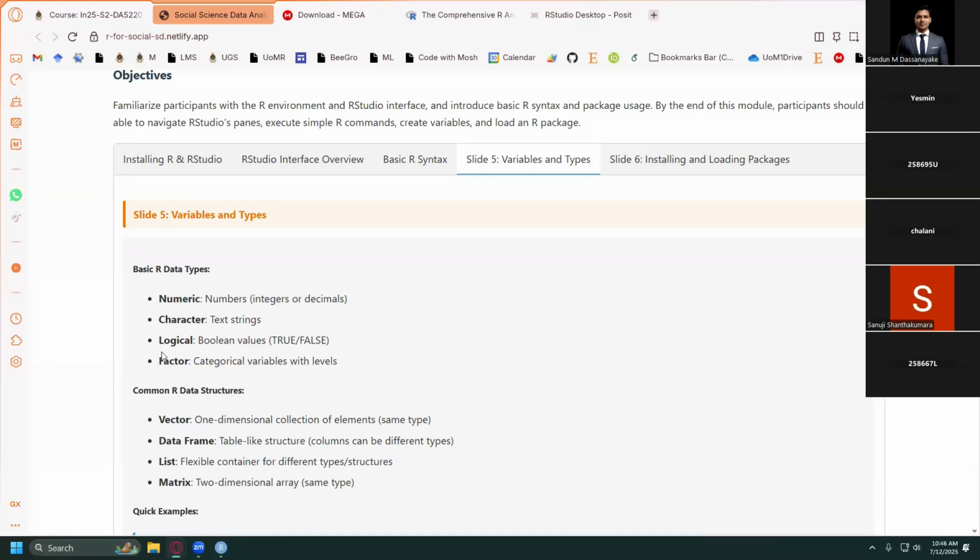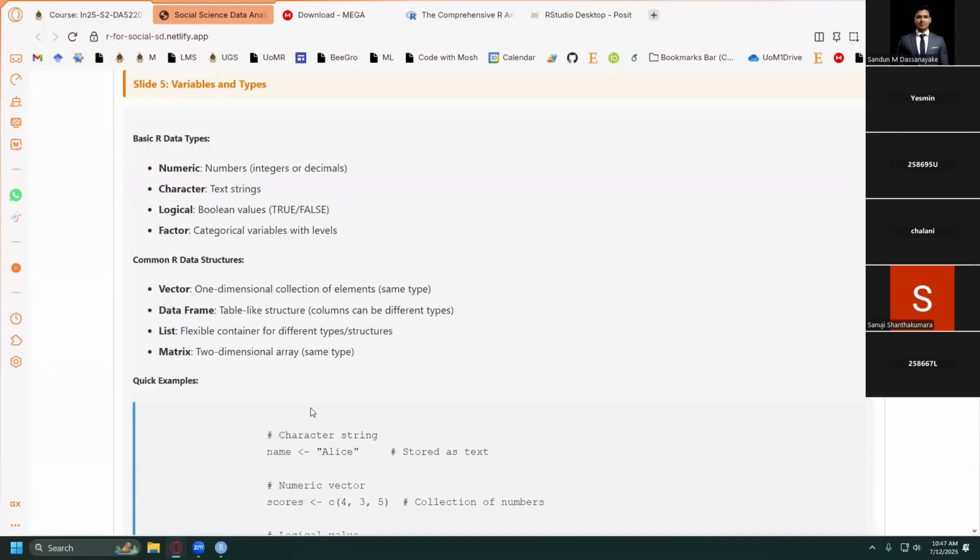Then you have factor values. Those are categorical variables with levels, like ordinal values that you are familiar with: high, mid, low, and then like 1, 2, 3, 4 in the Likert charts. Those are factor variables. So you have numeric, character, logical, and factor. Those are the basic R data types.